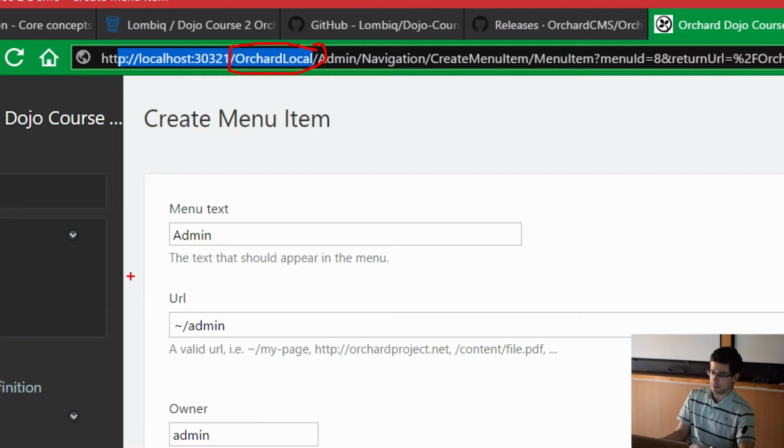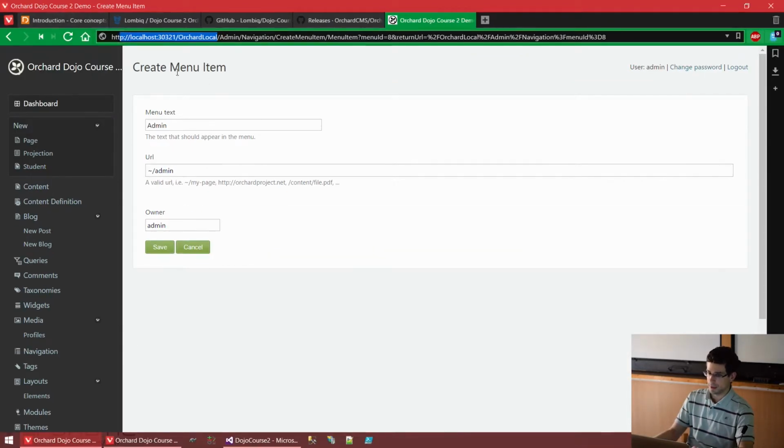But if you have a tilde before a URL, then it will be automatically resolved to the actual app root. So if there is such a /orchard local, then tilde/admin will point to orchard local/admin. If you deploy the site to a server where no such localhost URL is used, but rather example.com, then with this tilde, this link will be resolved to example.com/admin. So you don't have to care about this prefix. As a rule of thumb, if you are adding local URLs, always add tilde before the slash.